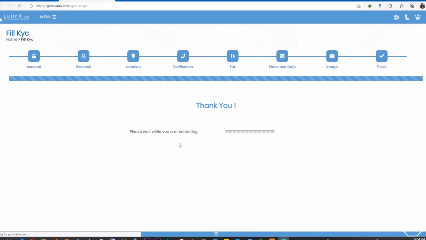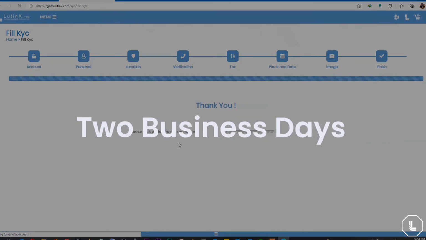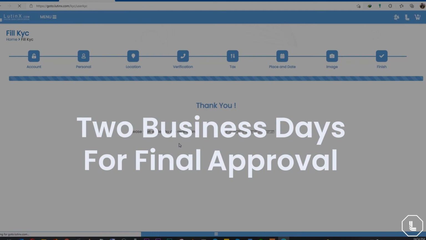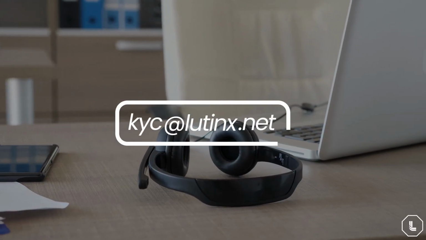Your KYC documents are submitted for verification. It may take maximum 2 business days for final KYC approval. For support, please write to our support team.